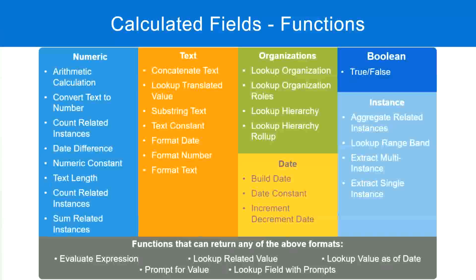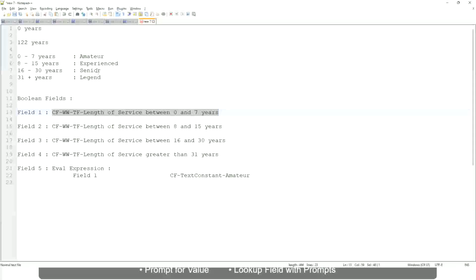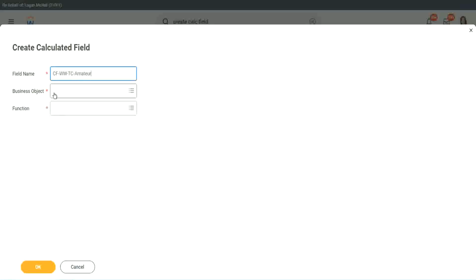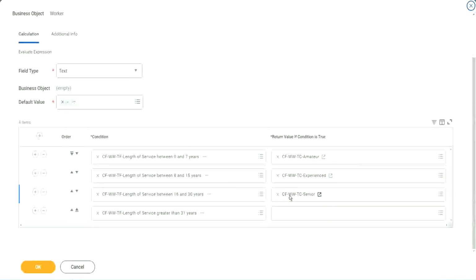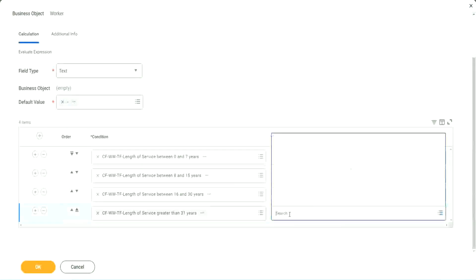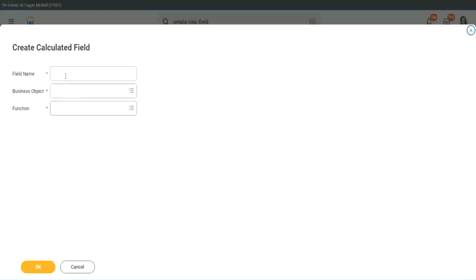What is the other condition that we had? Senior and legend. Okay. So instead of amateur, we will call it a senior function. Is this constant? Just bear with me because it takes time. I have to create so many different calculated fields. Senior. And what is the last one? Legend, create calculated field.